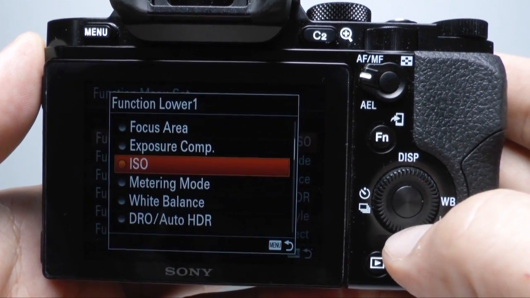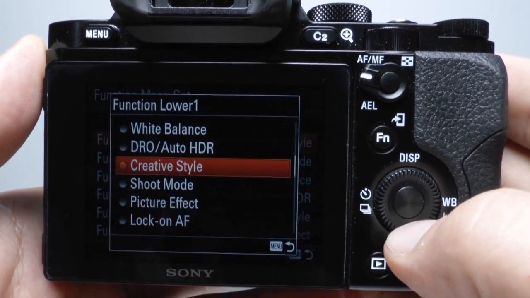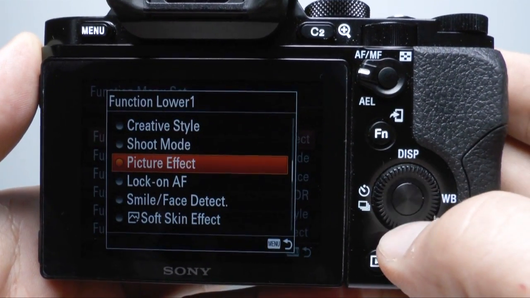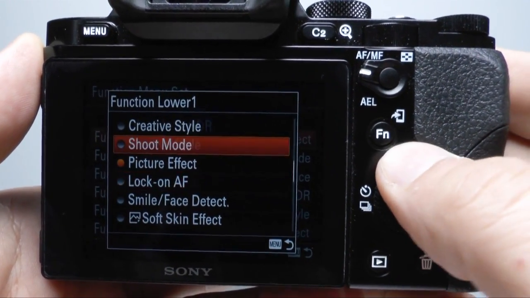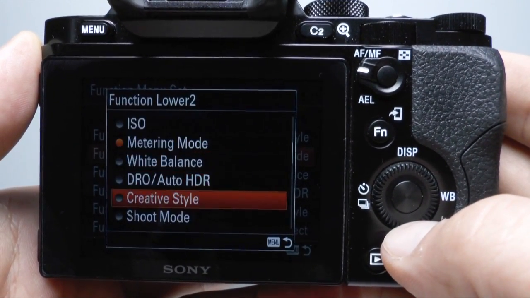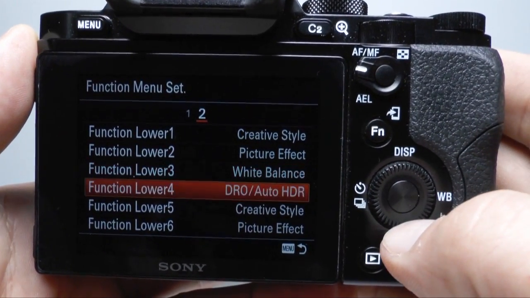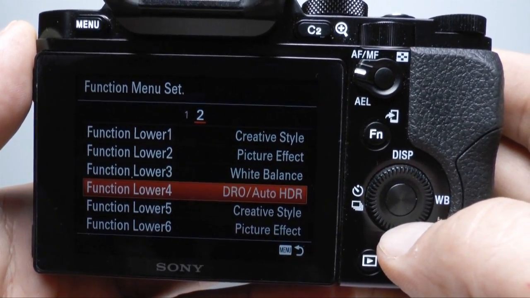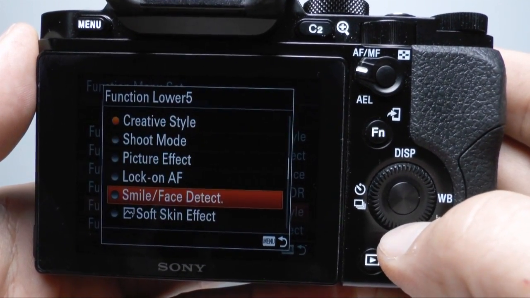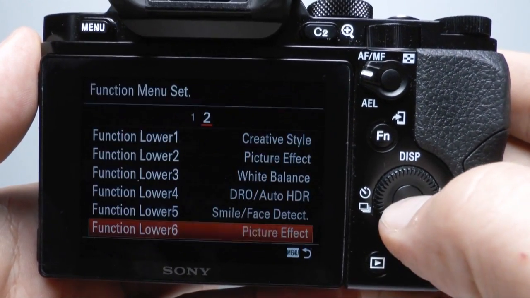In the lower row, usually I use the creative style and the picture effect. Creative style here, and on number 2 I have the picture effect. On number 3, white balance, DRO, and auto HDR, and here we have smile or face detection, and maybe the soft skin effect.